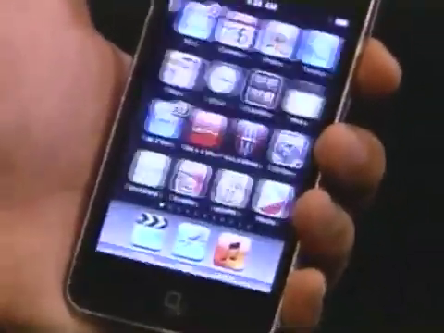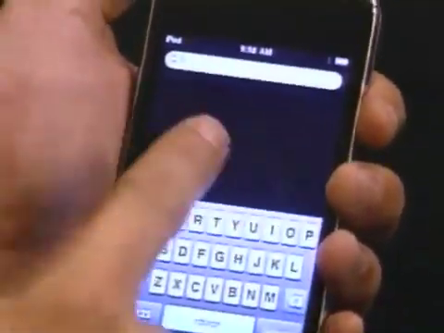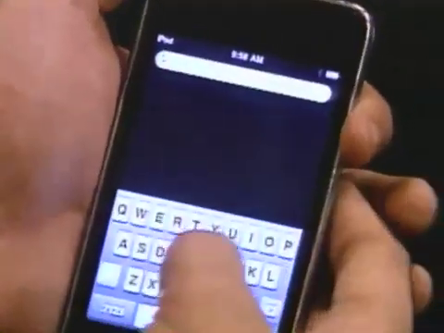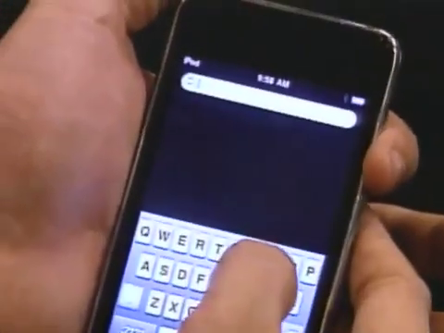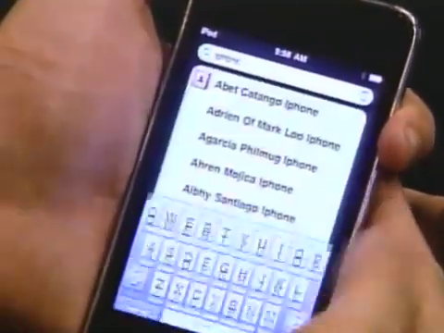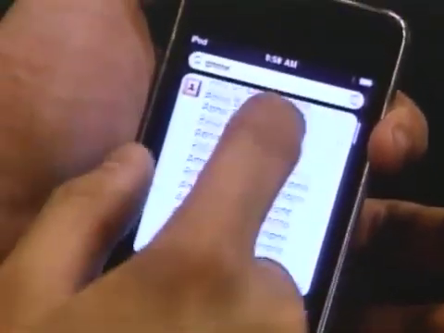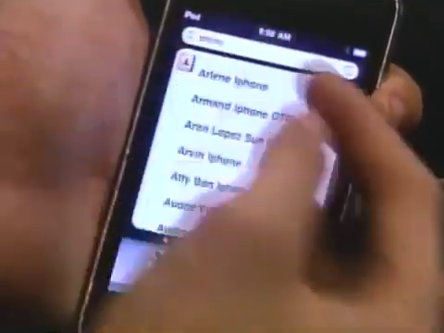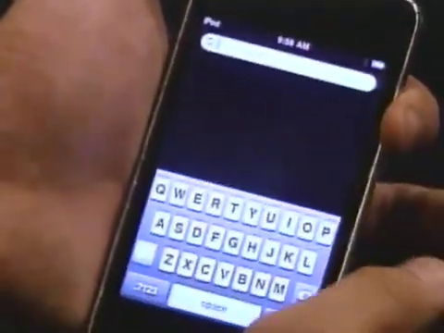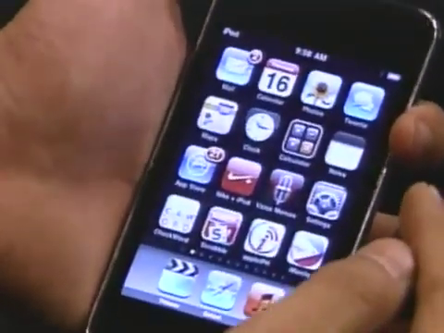So how it works is basically from your home screen, you press the home button, and this keyboard and input menu comes out. You just type whatever you want to look for. For example, iPhone. It gives you, for example, my contacts with iPhone in them. This allows you to search your mail, your notes, your applications, and also your music.